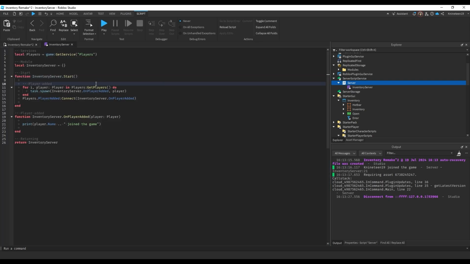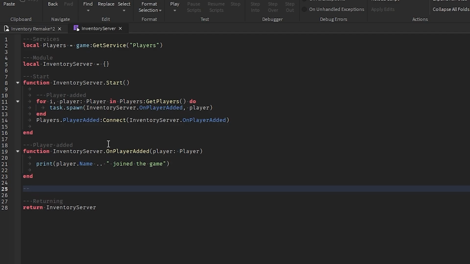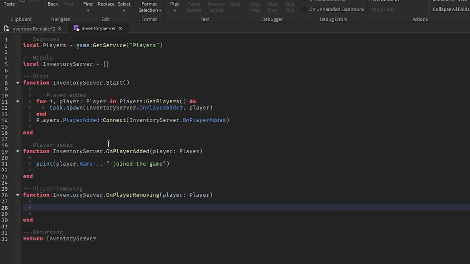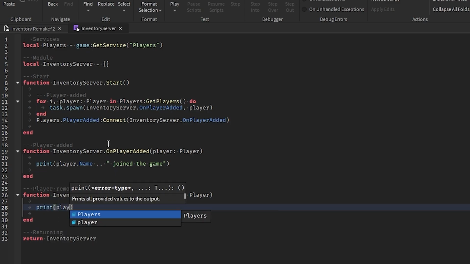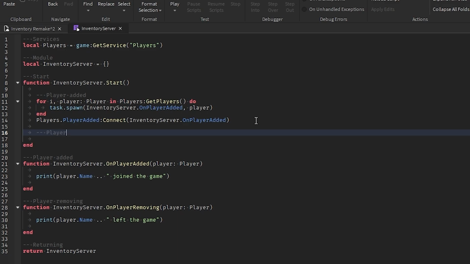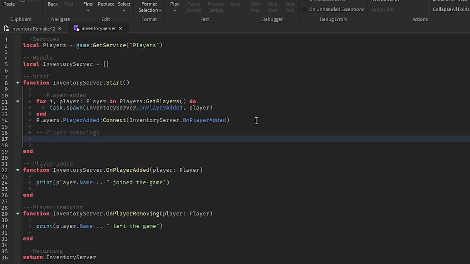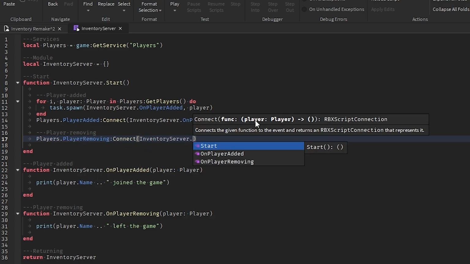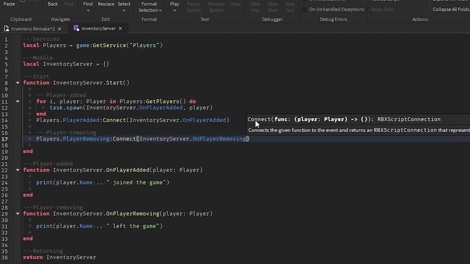Alright, so on top of the player added, we're also going to want PlayerRemoving, which is when a player leaves the game. So we're going to define a function for that as well. I'm going to add a print test here as well: print player.Name left the game. PlayerRemoving. Players.PlayerRemoving:Connect InventoryServer.onPlayerRemoving.